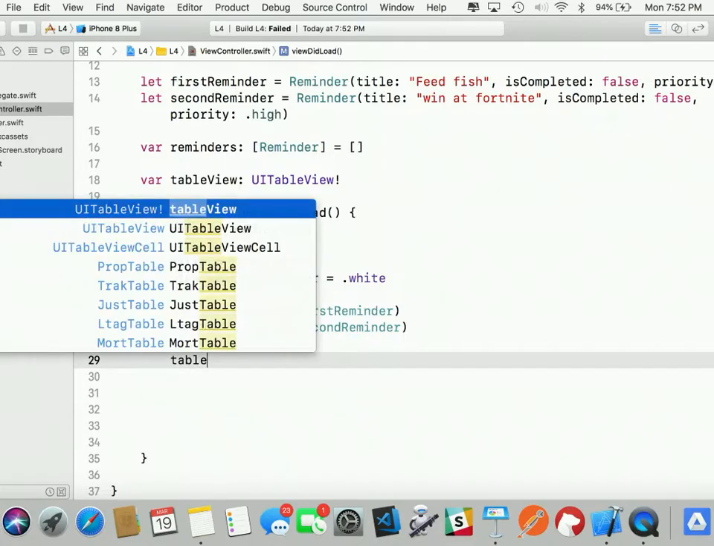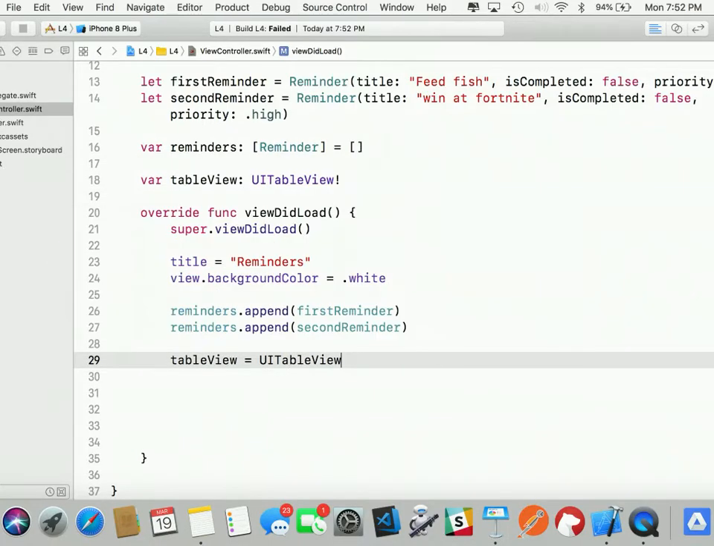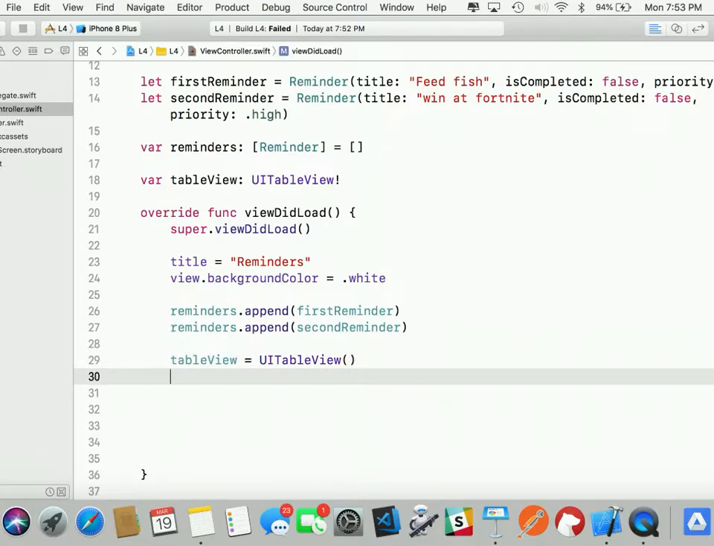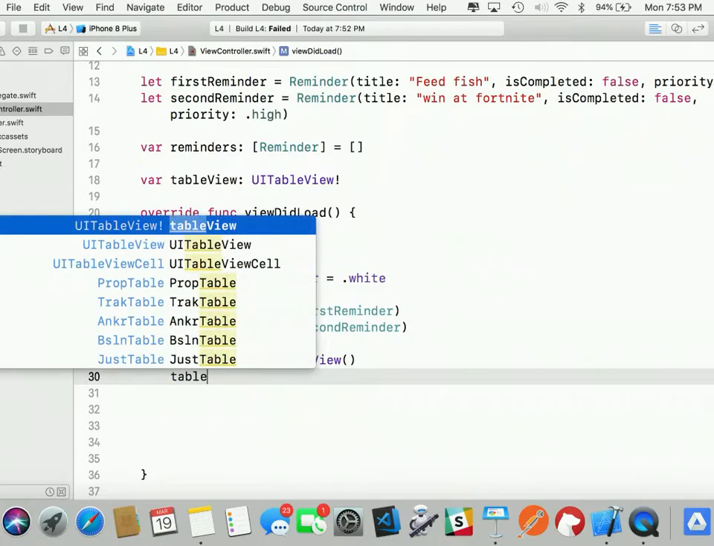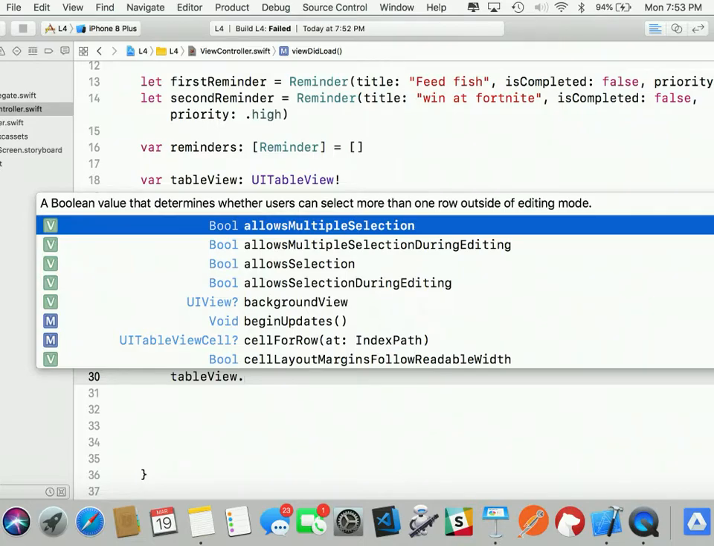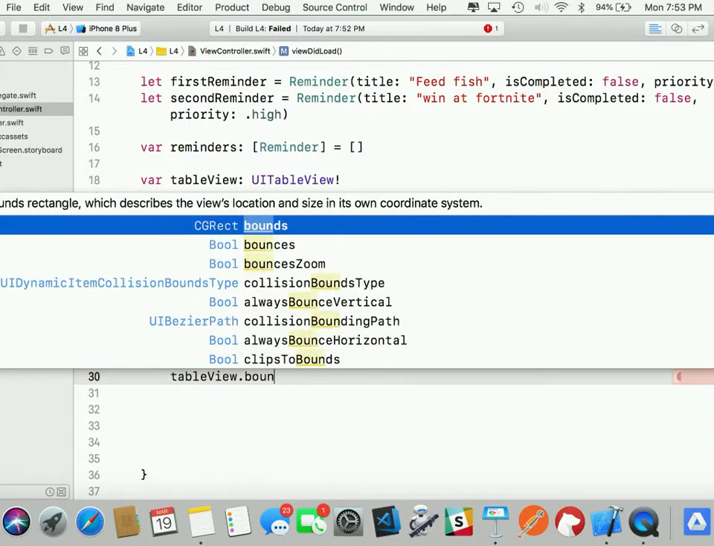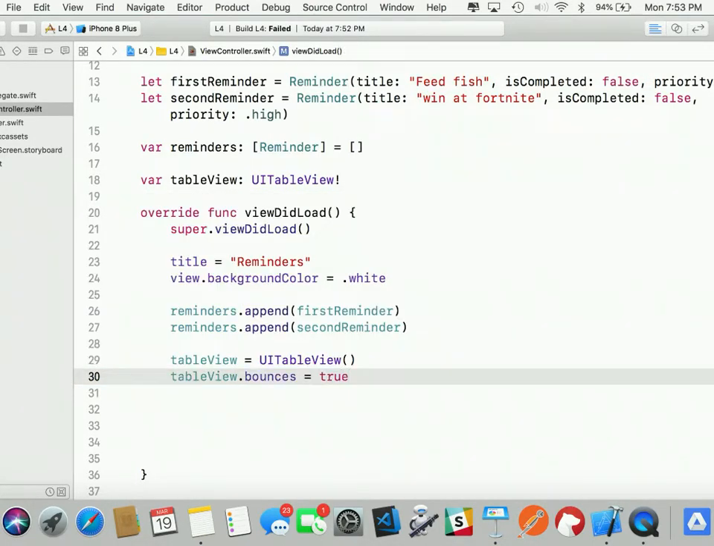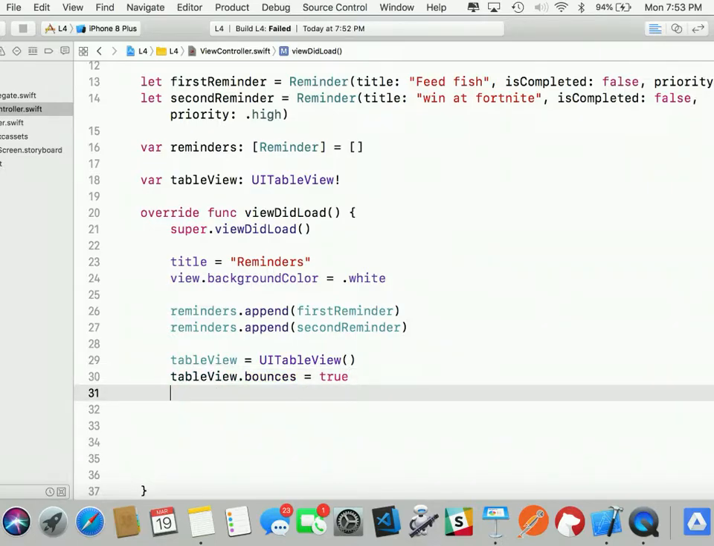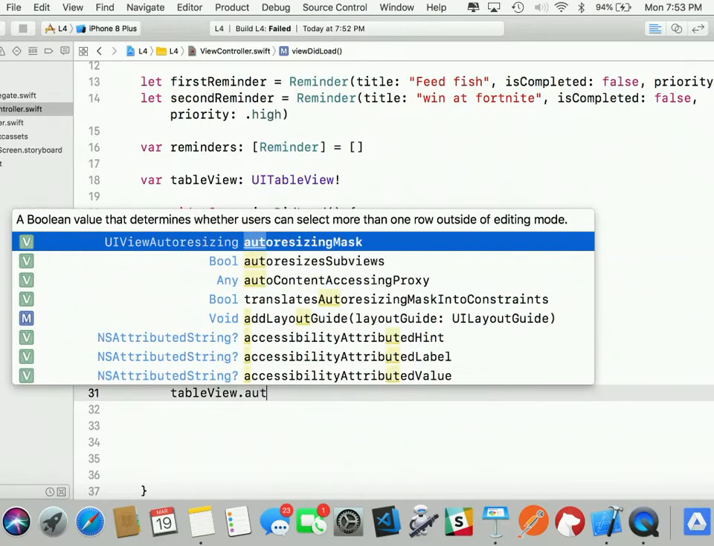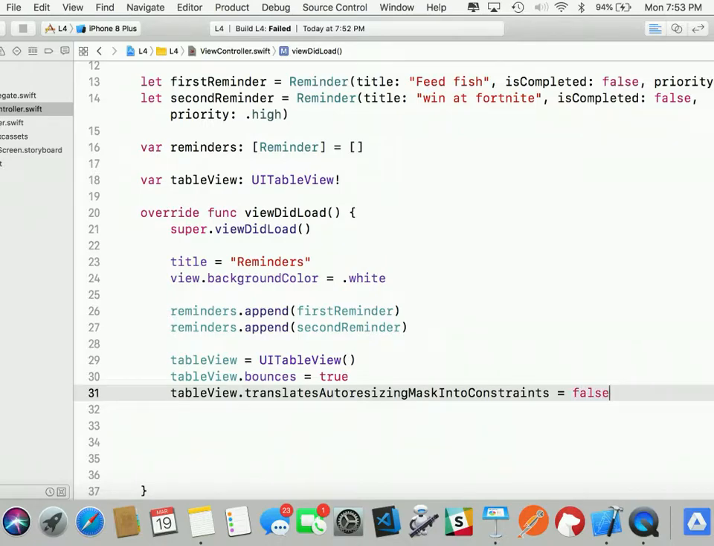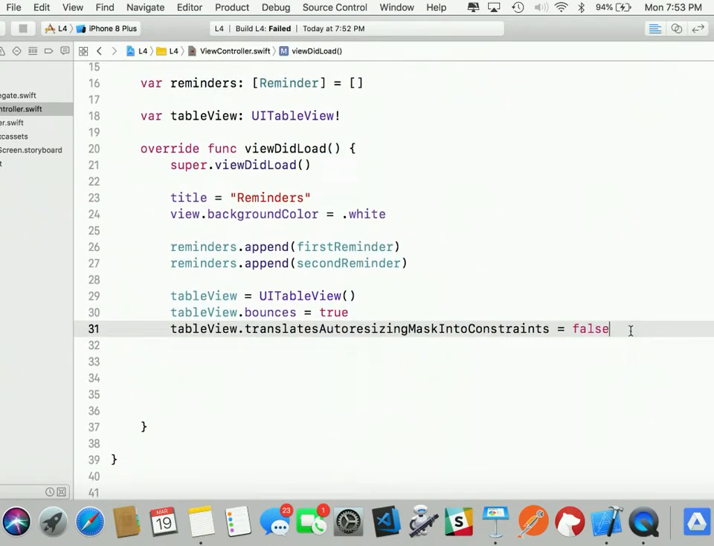We're going to do a table view. So equals UITableView. Pretty straightforward stuff. This is pretty similar to a label, a text view, a UIImage. It's just another UI element. But there are some cool properties you can set with table views. You know how when you scroll and it bounces, that's satisfying, but that's a Boolean. So you just do tableView.bounces equal to true. You can find pretty bad apps where they don't let you bounce and it's really annoying, so always set that. And then we also have to set tableView.translatesAutoresizingMaskIntoConstraints equal to false. All right, so that's that.